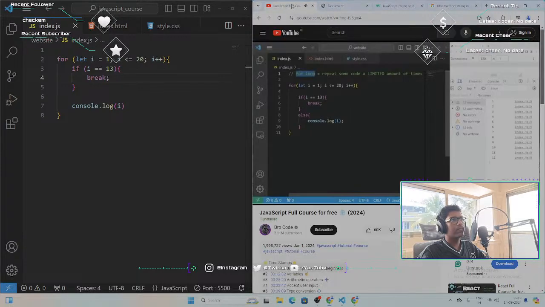Alright everybody, so those are for loops. You can repeat some code a limited amount of times. There's up to 3 statements we can write. We can create a temporary variable that serves as a counter, a condition in which we should continue, then we can increment or decrement our counter.